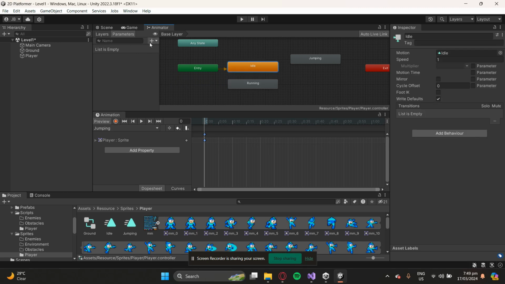So first in the parameter, we need to create a Boolean called, let's say, is running. So if this is true, that means the player is running, and if it's off, that means it is not running. So next, let's make a transition from idle to running. And we're also going to make a transition from running back to idle.